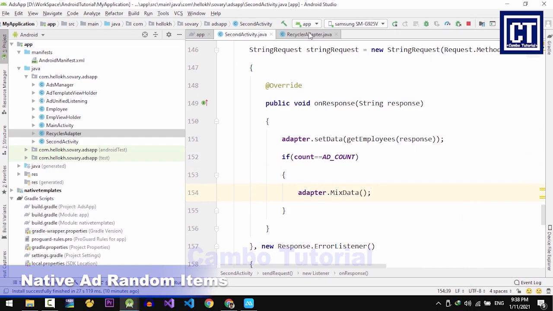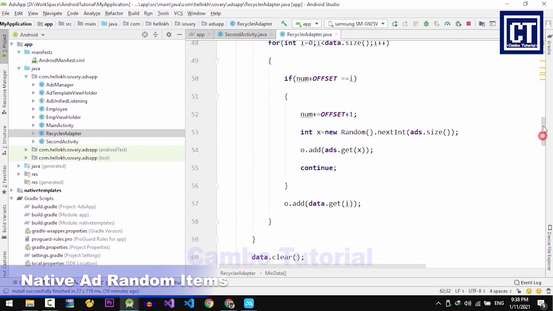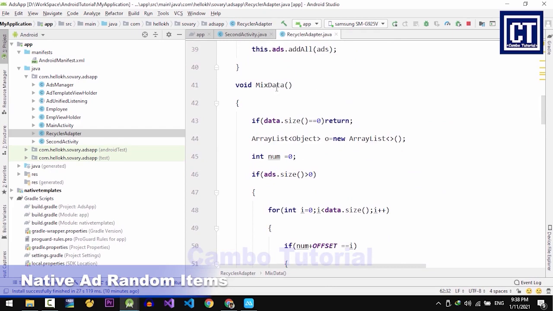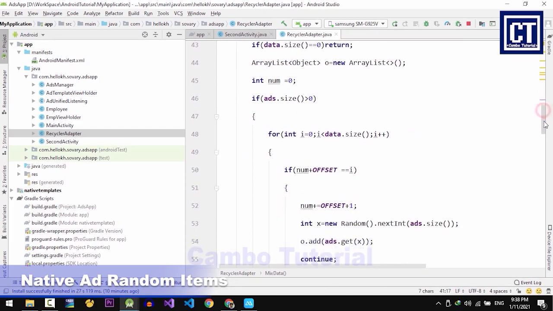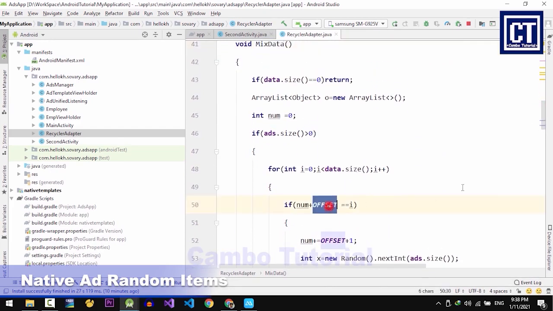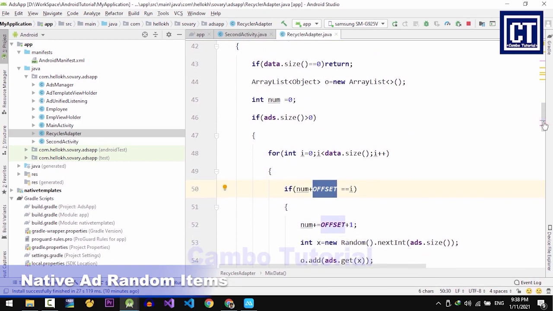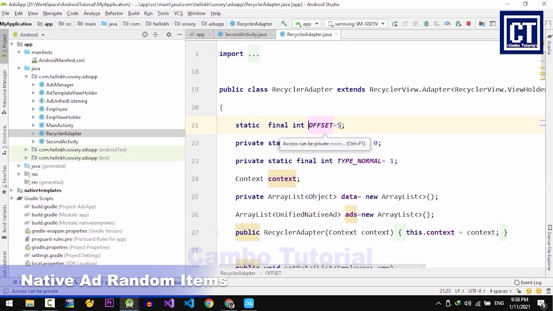So let me summarize what we have done again. In the Recyclerview adapter class, we have created a mix data method to mix all of those data by using an offset value with a native add. And then we will call add once when our data has been requested successfully. And here we have an offset value that we can change easily whenever we want to display an add on every 5 items or 3 items.